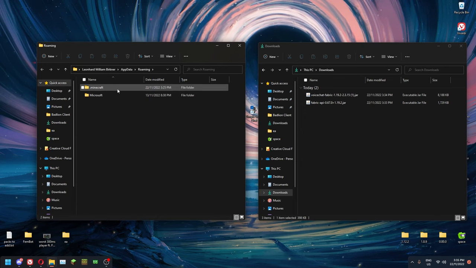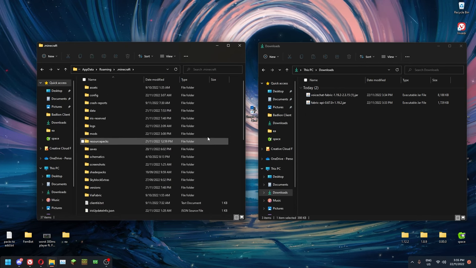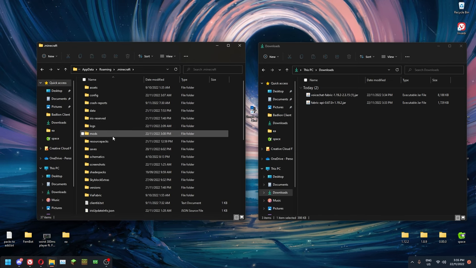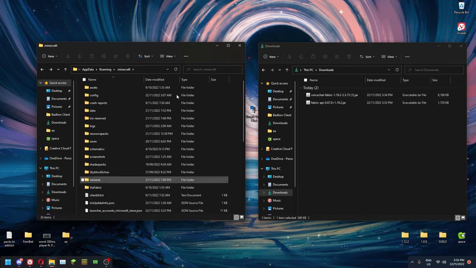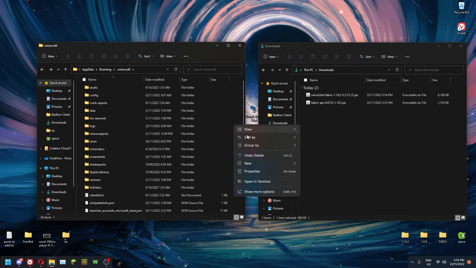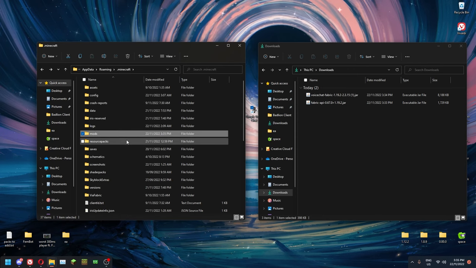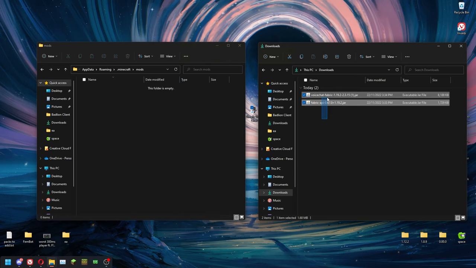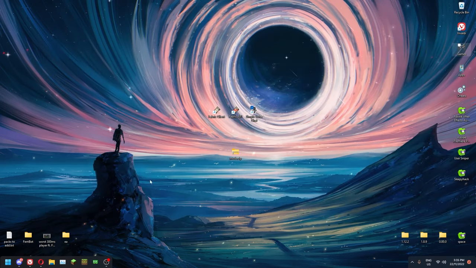So go ahead and find .minecraft, click on that one, and you'll be met with this folder, and you should have a mods folder. If there is not a mods folder, and you just see nothing, go ahead and create one. Make sure it's mods, all lowercase, just like that. So I'm going to go ahead and open this up now. I'm going to drag these in, and pop them in there. And that should be it for the tutorial.